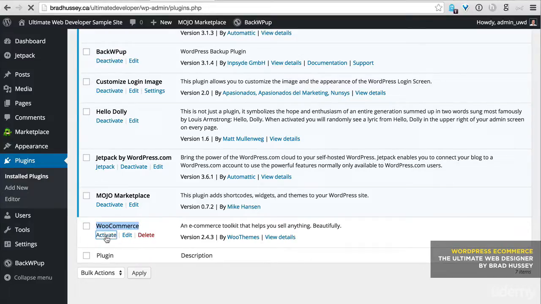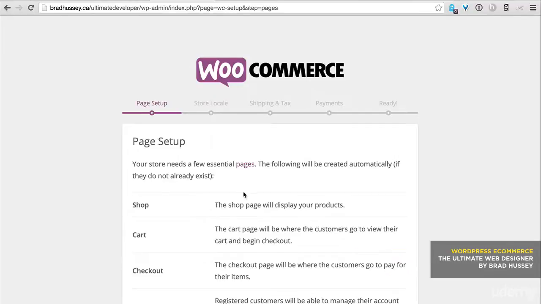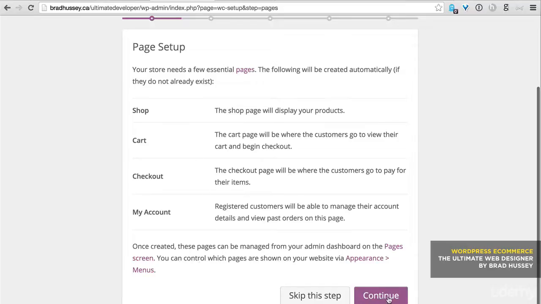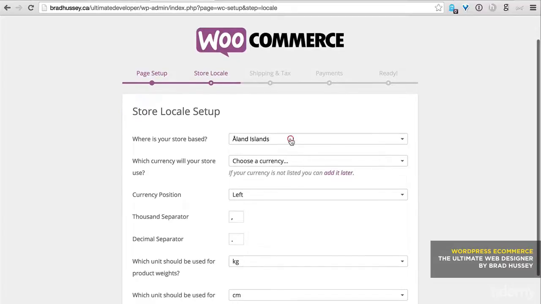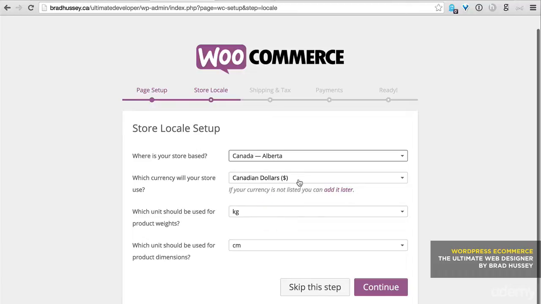It's an e-commerce toolkit that helps you sell anything. That's what they say. And so I'm just going to go through the setup here. Let's go. Page setup. You can go ahead and you can see the information about that sort of stuff. Feel free to go through this little tutorial they have here to get your store set up. You can choose where your store is based. So obviously I'm based out of Canada, Alberta, Canadian dollars and kilograms, because that's how we do. Continue. This is if you're selling physical goods.